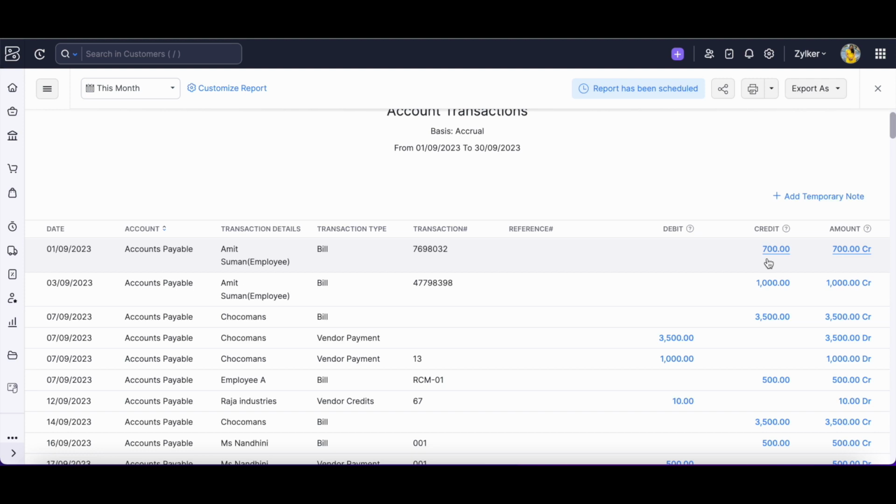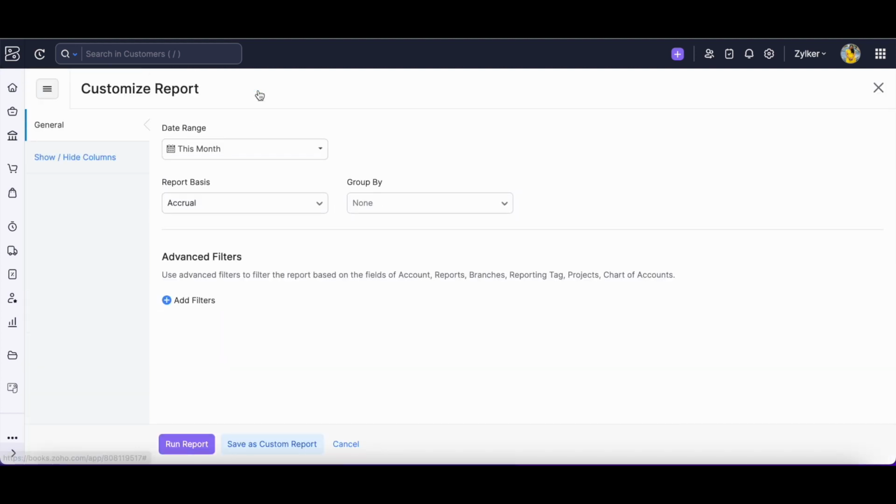Not only would you be able to view all the accounts and their transactions, you would also be able to customize this report for a particular account. So let's see how we can customize this. Before customizing the account transaction report for a particular account, we'll see the customizations available in account transaction. You'd be able to choose the date range in which you want to generate this report.